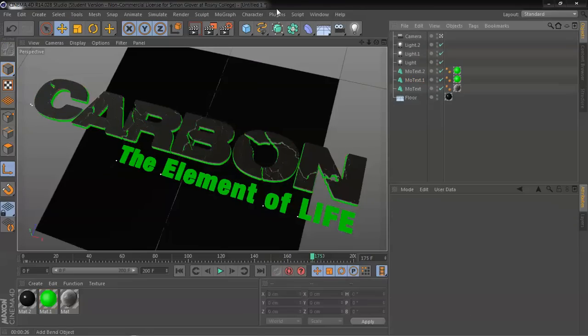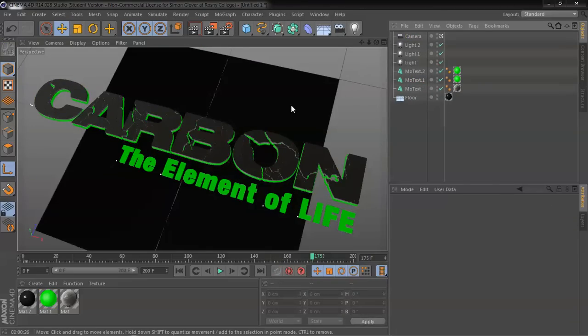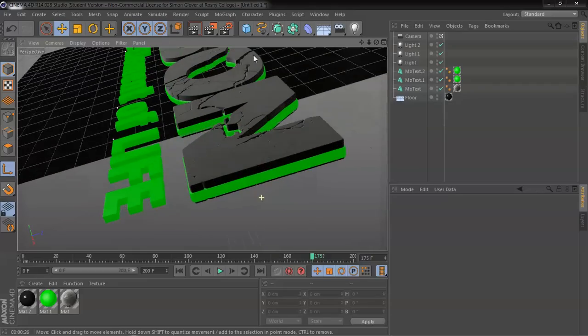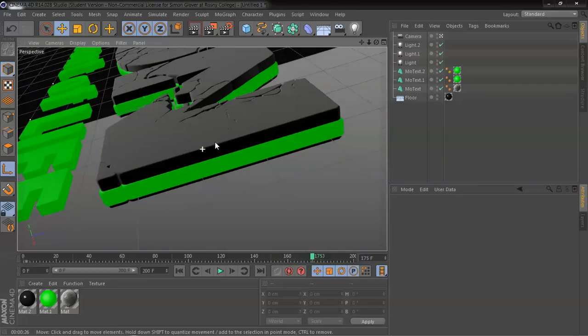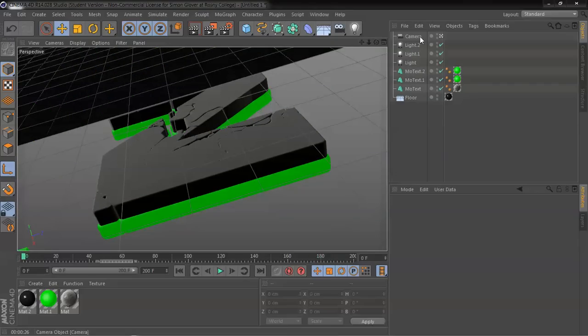Oh no, I haven't done the camera yet. Create the... Oh, I've already got the camera. Already in the camera. Okay. We're going to come down here and set the position of the camera up. So at the start, this is the position of the camera.